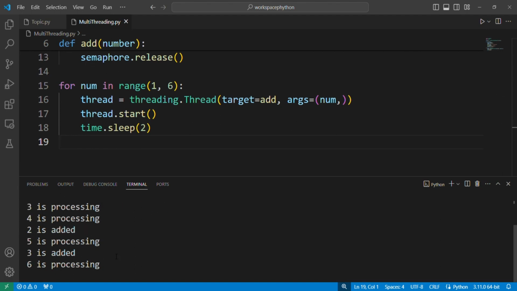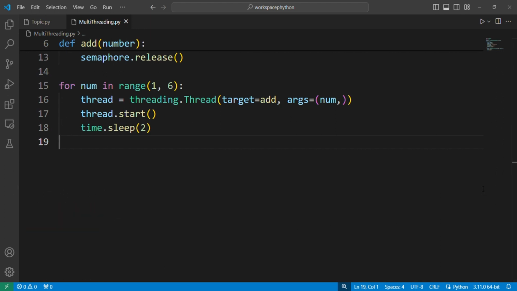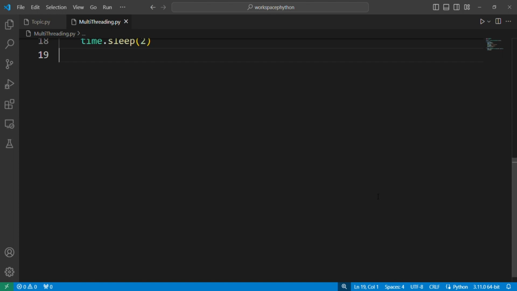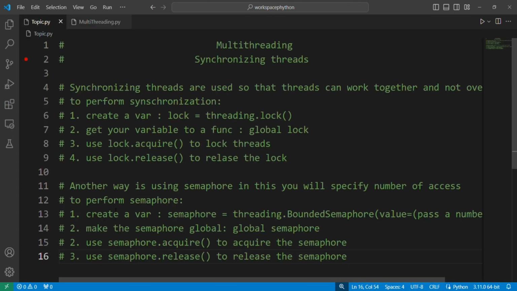2 is added, now 5 is processing because it got a space, 3 is added, and now it got a space, so 6 is processing, 4 is added, and now it has to take a big lag again so that it can give more work. And that's how this thing works. And basically in our code we are processing and doing stuff. So this is very important in Python, synchronizing threads, and so we understand what semaphores are and everything. So these both are the main topics you just have to understand for this video.